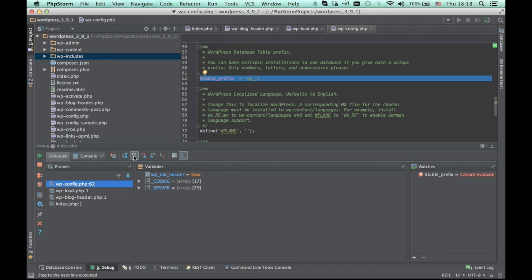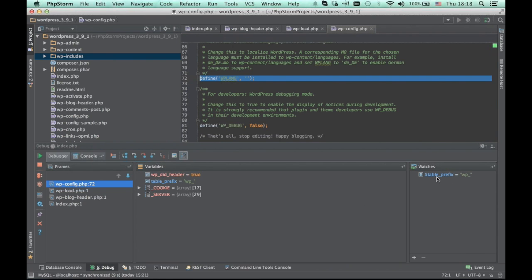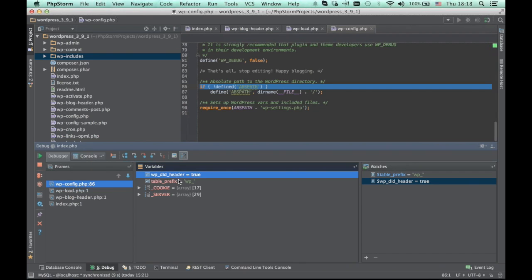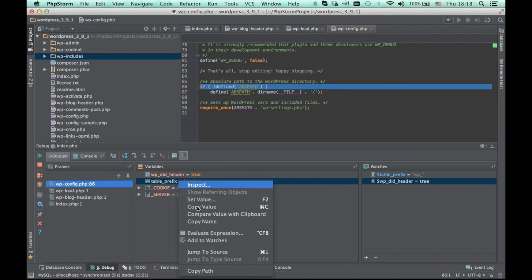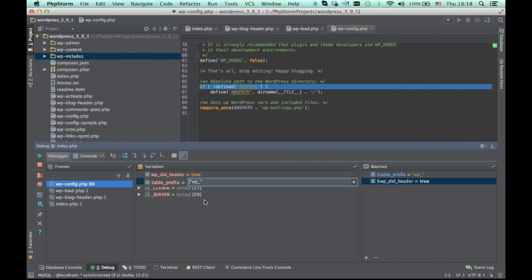exploring what's going on here. And we can define specific watches if we would like to always see what's going on in this or that variable, so that we see the value all the time. So we can just define one for a new variable. For example, let it be wp_did_header, and we see that it turns out true, because that's really true. Moreover, we can set values during the execution if you would like to quickly check something.